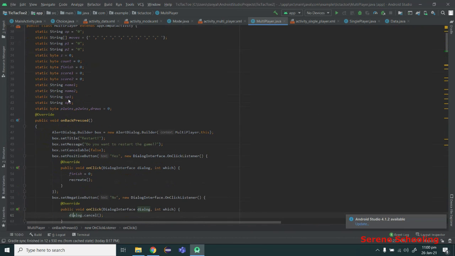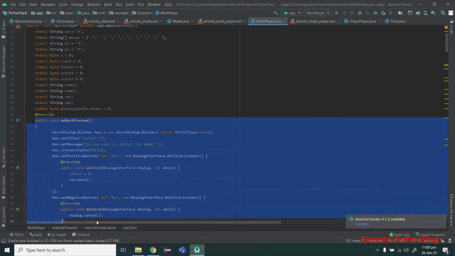If the player presses the back key on his mobile, it will go back to the previous activity. So we don't want that. We don't want the player to go back once the game has started. So I am using this override function. I am overriding the onBackPressed, which is the function executed when the back key is pressed. So whenever the user presses the back key, this function will be executed.